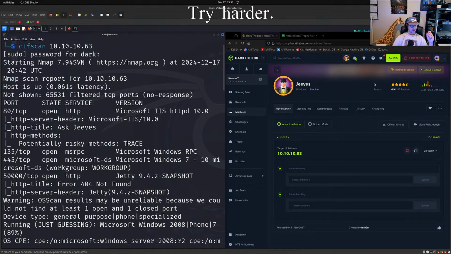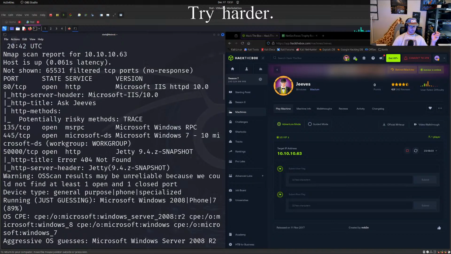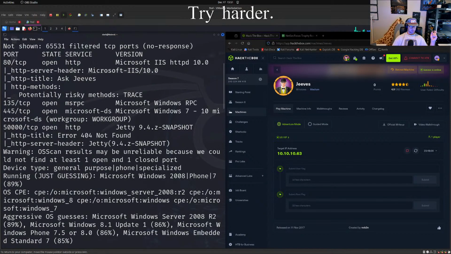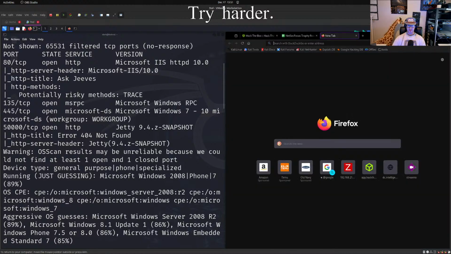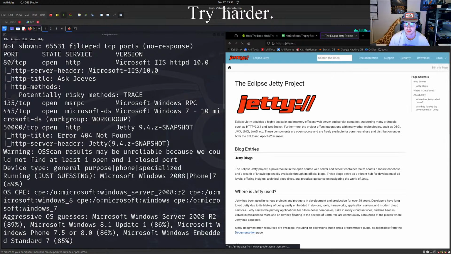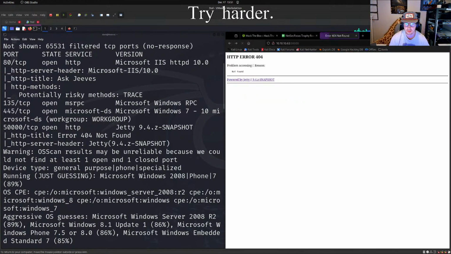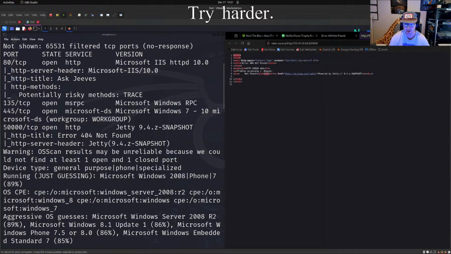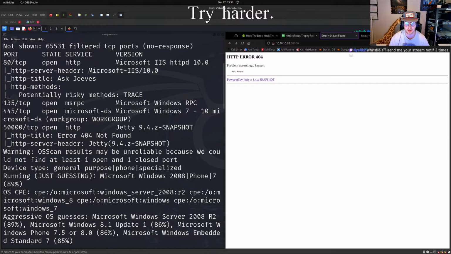Okay, so we got a web server. And then we have port 50,000, Jetty snapshot. Problem accessing. Reason. This feels like a port that should not be open.